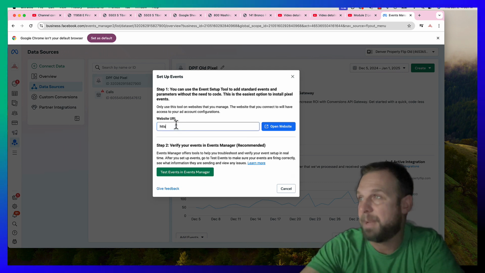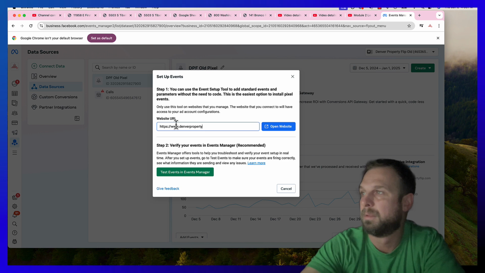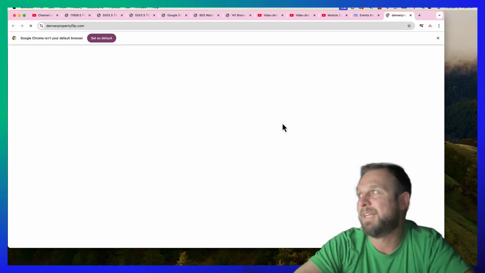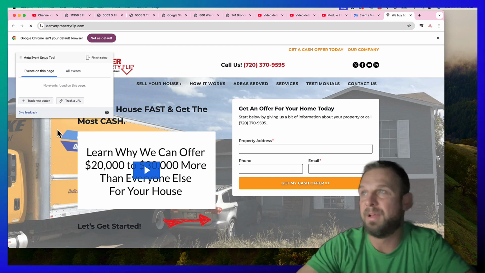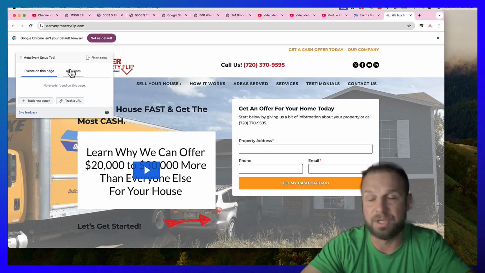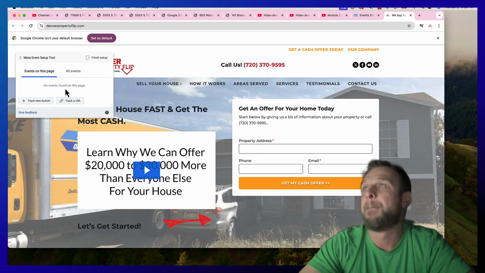All right, so here we just type in our website. Click open website. It's going to open a new tab and it's going to open the website, and then this Meta event setup tool is kind of overlaid on the top of the site. Now, if you were using a different browser, it probably wouldn't work. It's just not going to show up, or it'll not work very well. Right? So events on this page, there's none found.